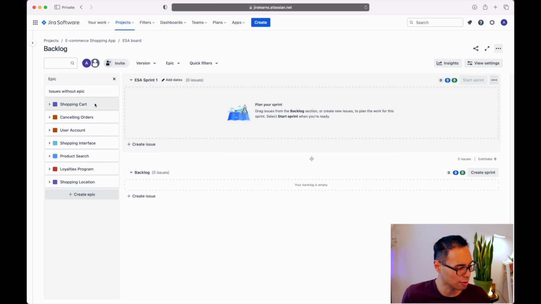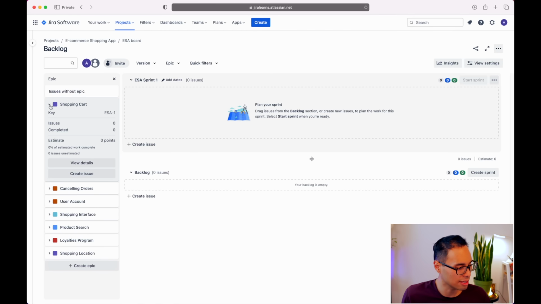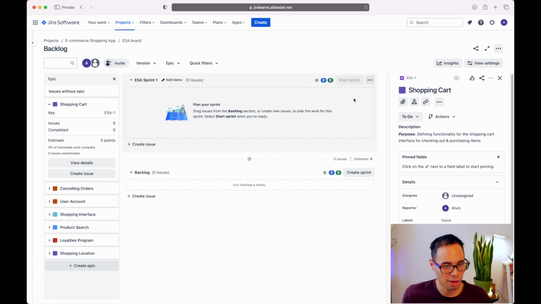Let's take a closer look at one of these. So let's click on the arrow that's next to shopping cart. What you'll see is underneath it, we see the key for the epic. We also see how many issues are associated with this epic. We also see how many have been completed, as well as an estimate of the number of story points that are required to complete this epic.